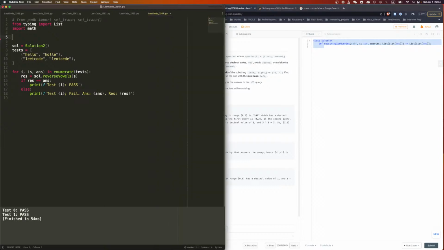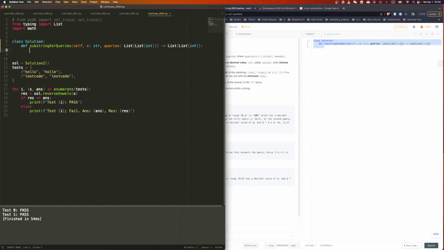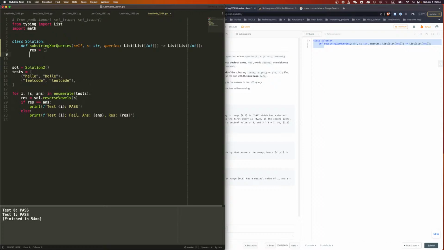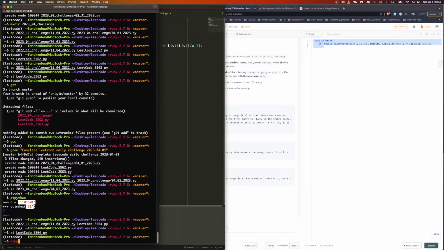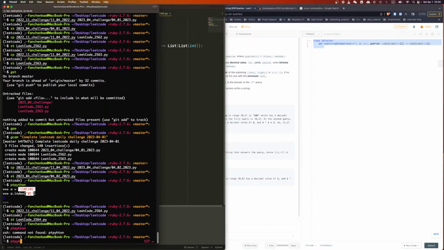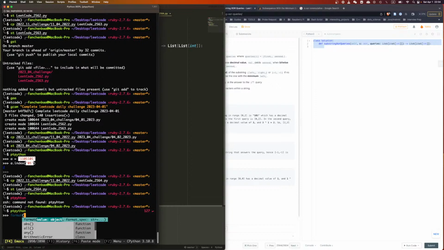The old method of, what? Of, we have a res equals this, and for each query, right? So for A, B in queries, C equals A exclusive or B, and we need to find its binary. Is format the best way to do so? I always forget. Format. No, f-string.